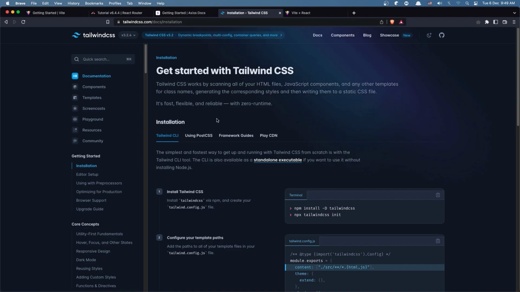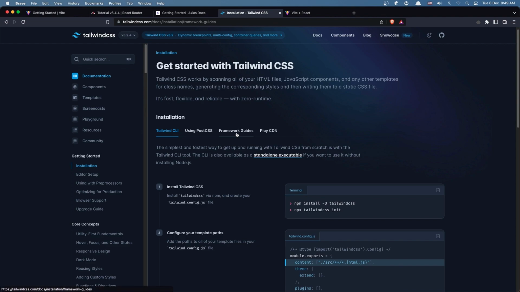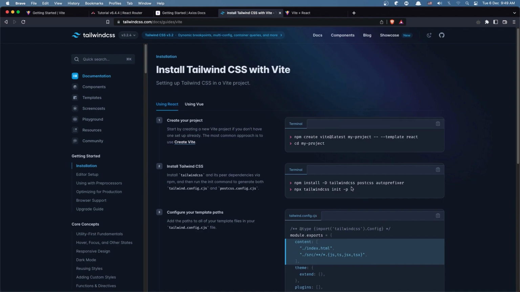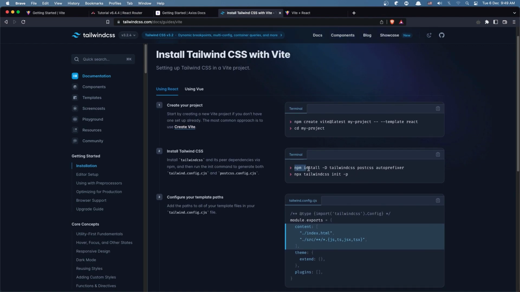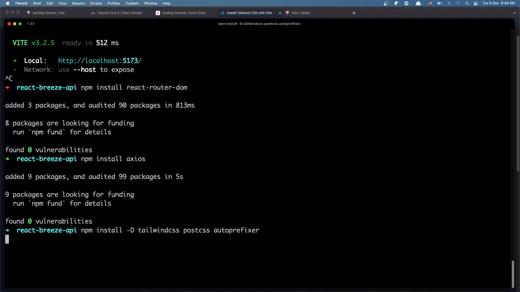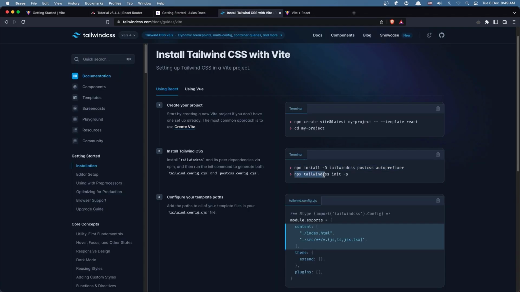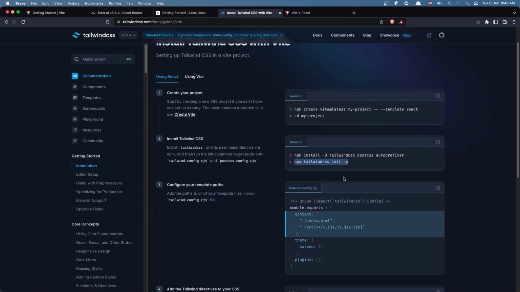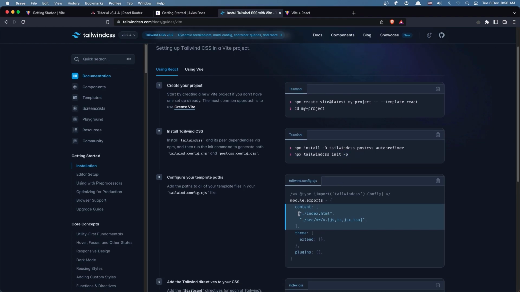tailwindcss.com, get started, and we need to choose the framework with Vite and using React. We have created the project, just install the Tailwind CSS. So let's paste that in. Okay, then npx tailwindcss init. Okay, then we need to add inside the content in the Tailwind config these 2 lines here.